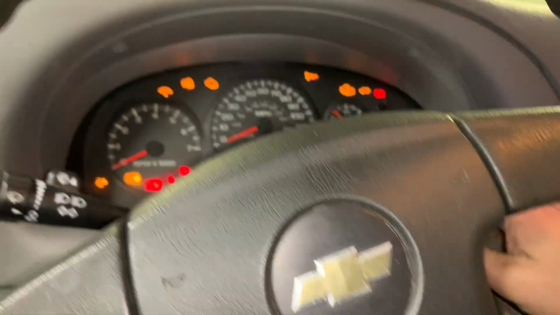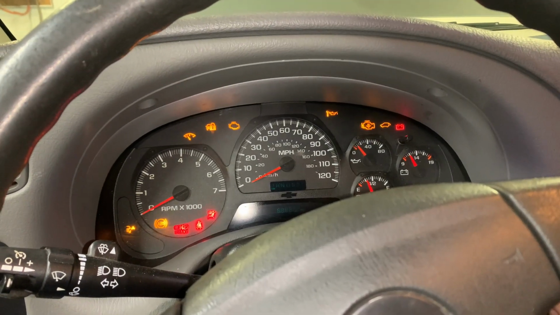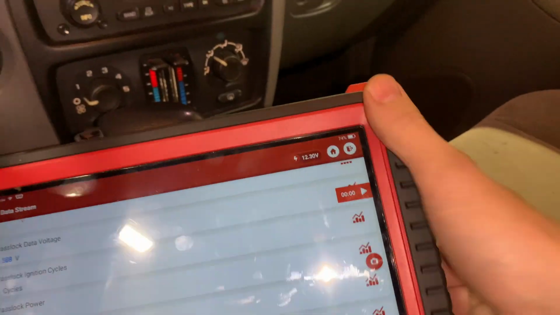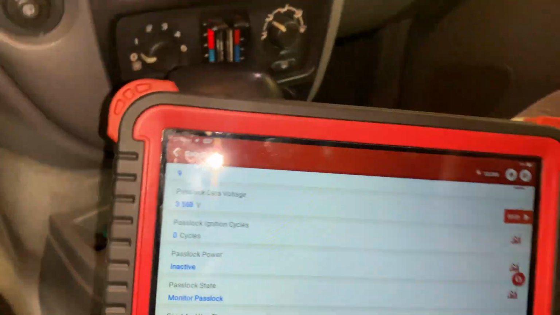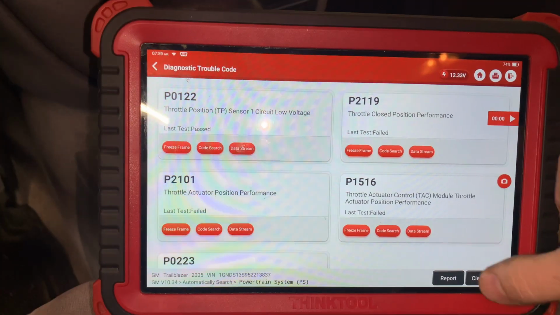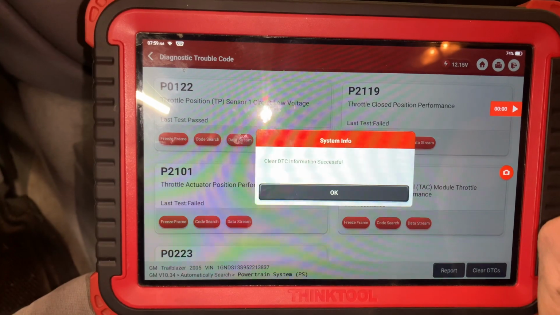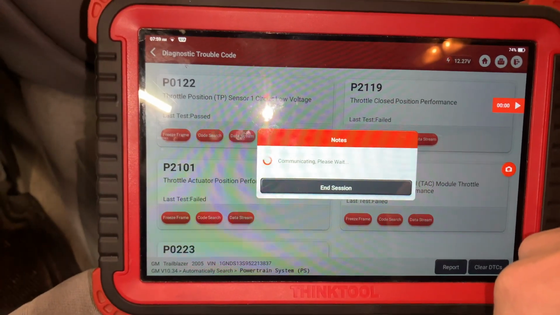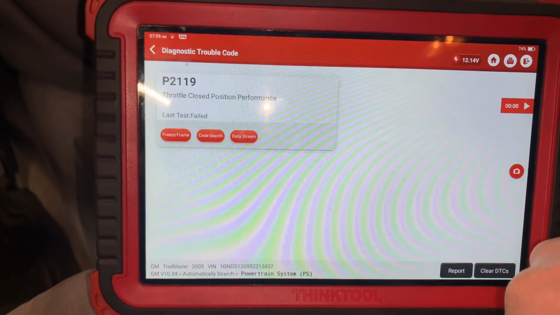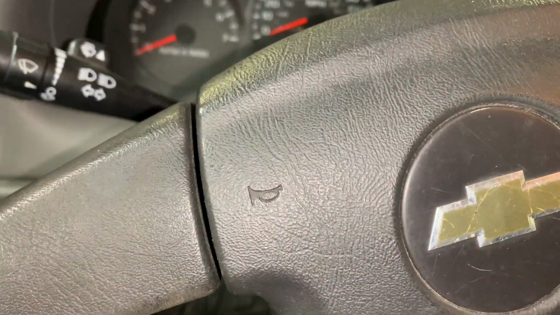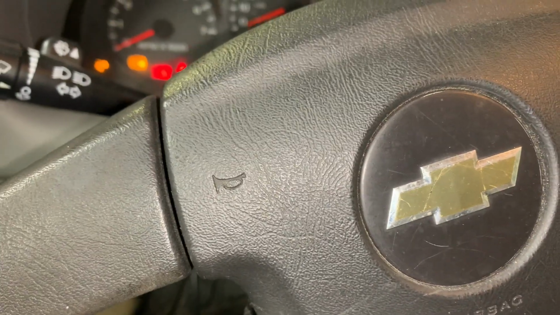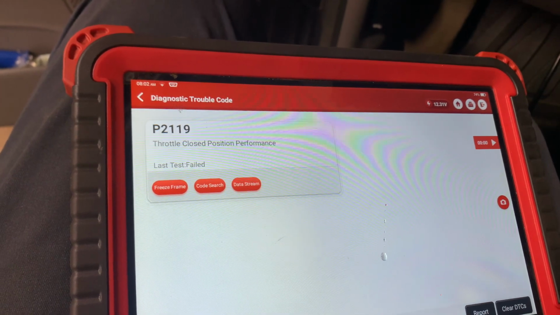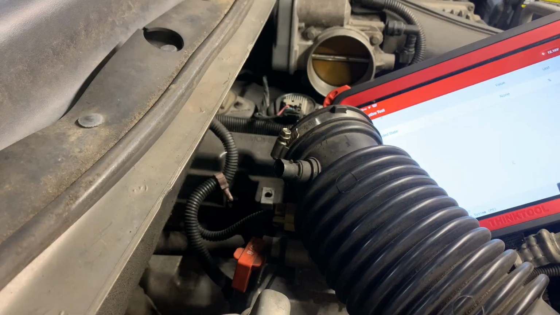I'm starting it up. I do have the recorder going a little bit faster, because I'm basically just doing the exact same test we did earlier in the video. This is several codes where I had the throttle body unplugged with the key on. Anytime you unplug a sensor with the key on, it will cause several codes, but there's one code that keeps coming back. It's a performance code. There it is, P2119, throttle closed position performance.